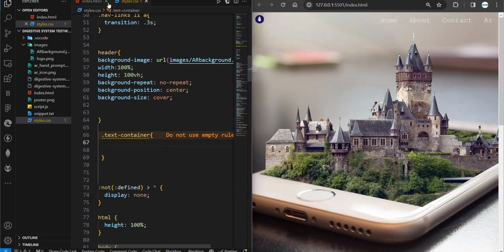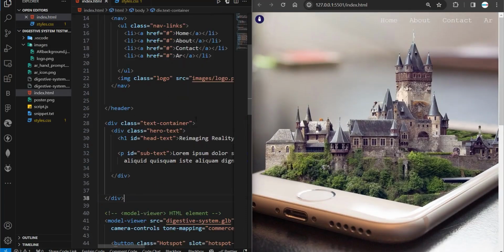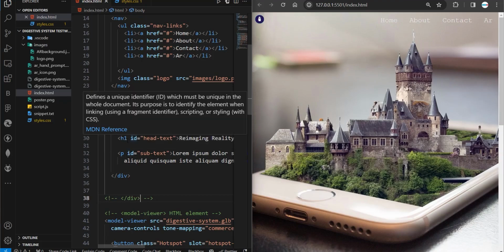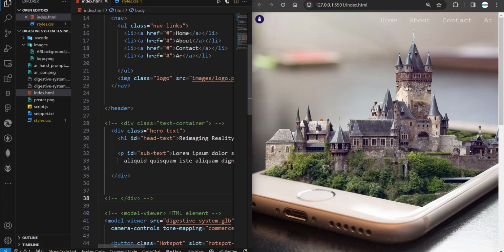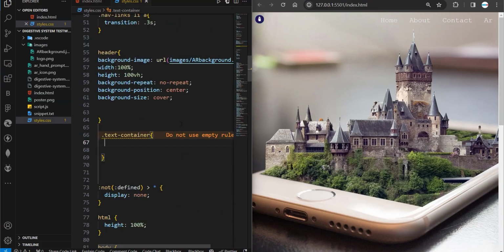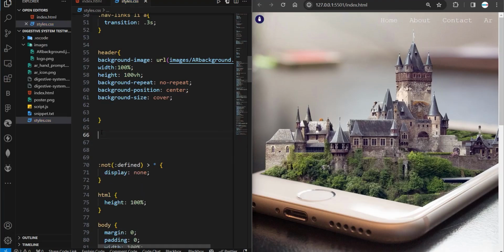What we need to do is this particular div, which is the text-container, I'll comment it out by holding control and then forward slash. And then we can trace its closing tag here too. So we'll also take the closing tag out, since our paragraph, that's the subtext, and then our H1, which is the head text, already have a container called the hero text. So they are all inside this container called the hero text. So I'm going to take this out. Then let's rather do the hero text.